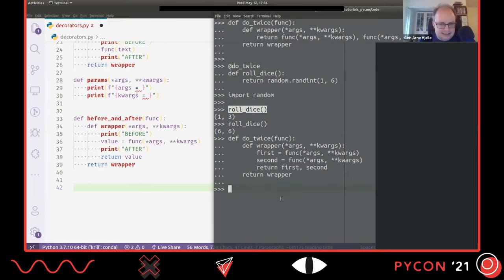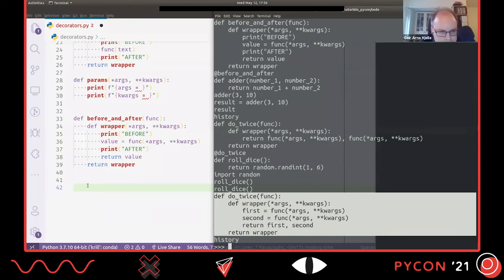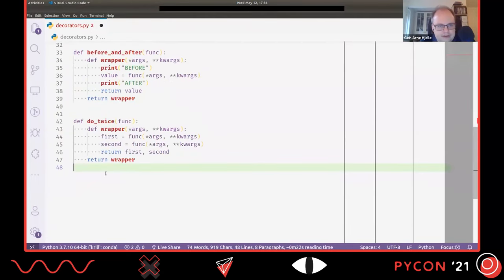It is actually also possible to do things with your decorators at the moment that you're defining the function. So I'm not calling it, but defining it instead. I'll show some examples of those. Let's see, I'll just copy this one over there for now.